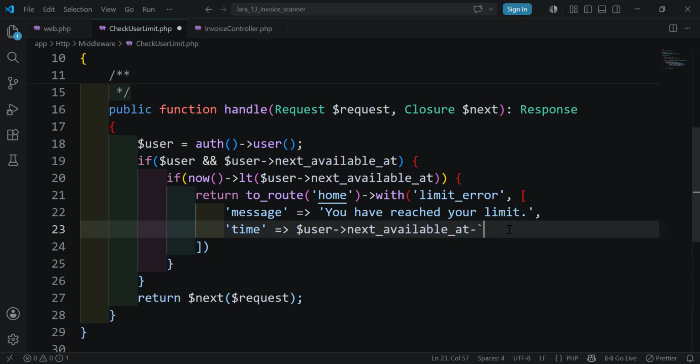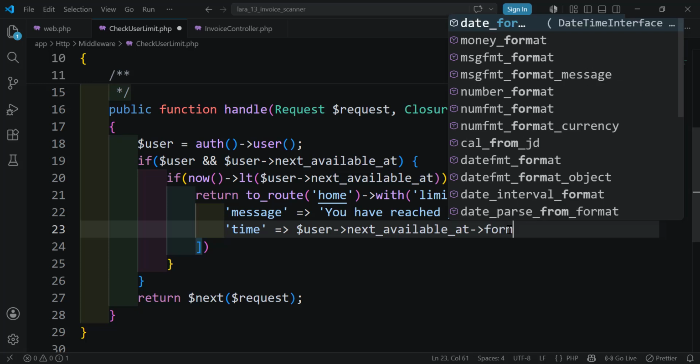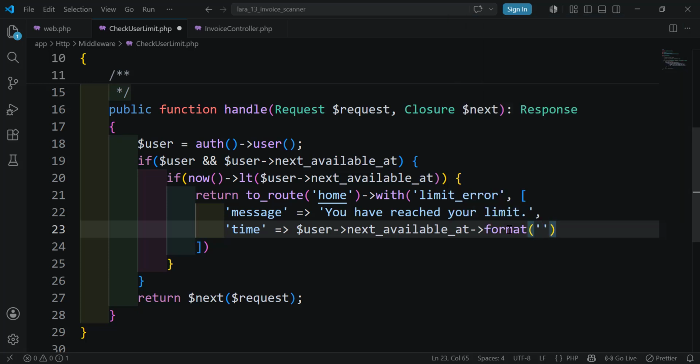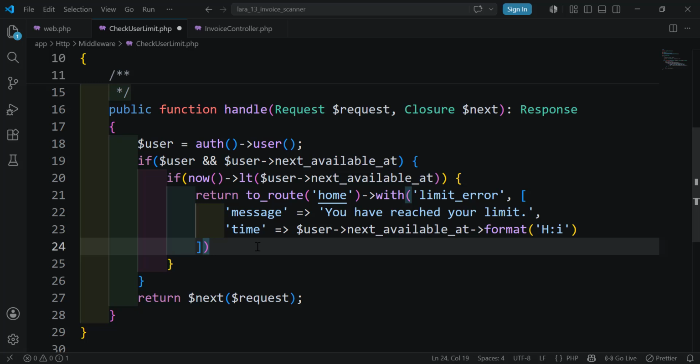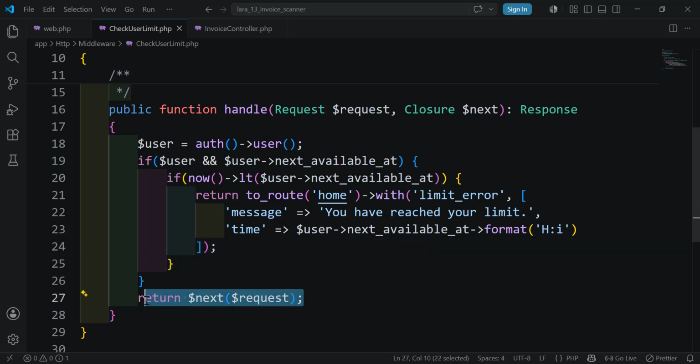So let's format it to use the hours and the minutes. The time will be taken from the date and time that we have here, we will get the hours and the minutes. For example, we will display 11:34. Okay, save. Next, finally, here, if he doesn't have next available at, we will let him go.